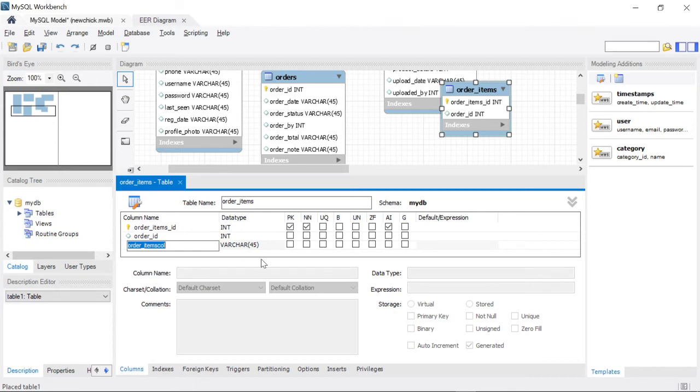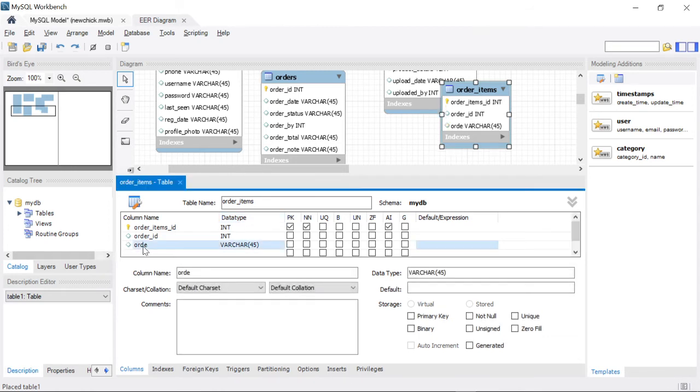So after having the order itself, we'll have the product ID. Of course, we'll need the product ID. I don't know whether you're getting this. I'm going to explain it. Order product, I can call it product ID. I can call it order product or product ID. Okay, let me call it order product.